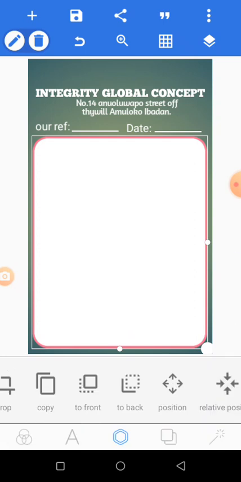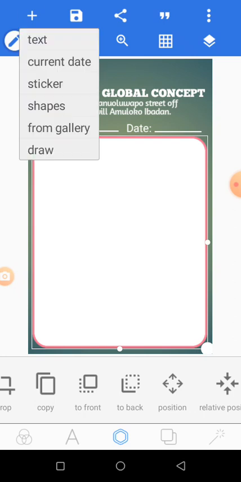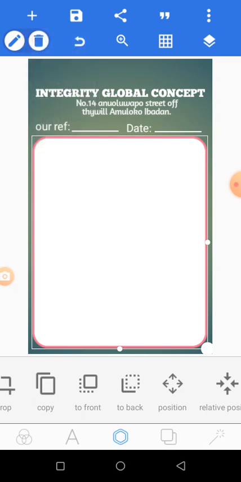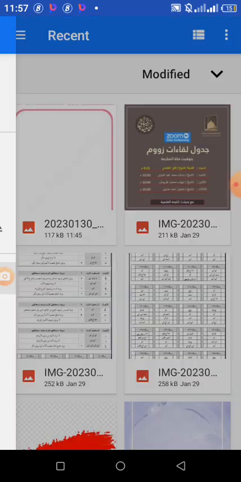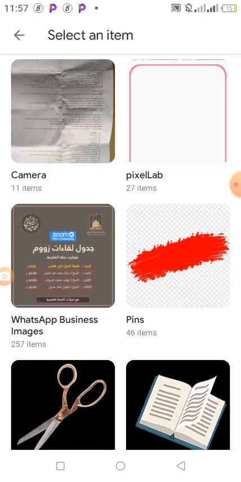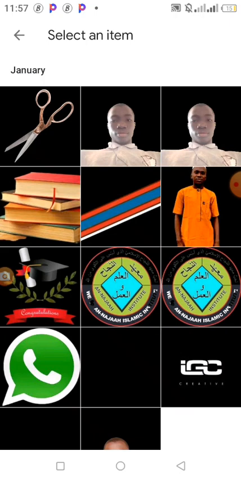Then now let's change everything. Let's add the company logo from my gallery. I have a company logo that I've removed its background before. Then let's add the company logo. Remove VG. Yes, this is it.